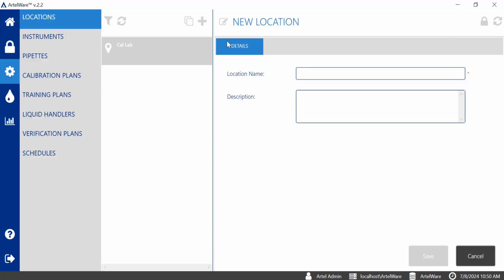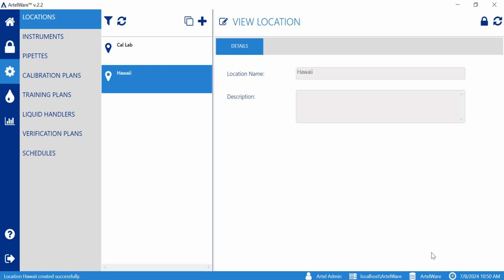We'll go ahead and select Add Location and enter the location name. You'll notice that within the location screen there's only one red asterisk, indicating that there's only one required field. The description field is optional and it doesn't need to be completed unless you want it to be. So now that I've added the location name, I'll save my entry.